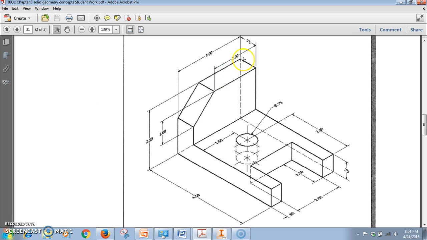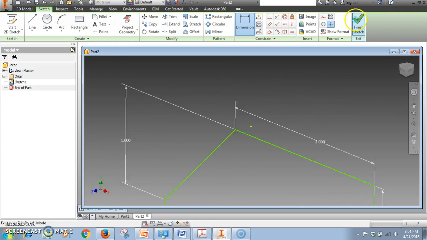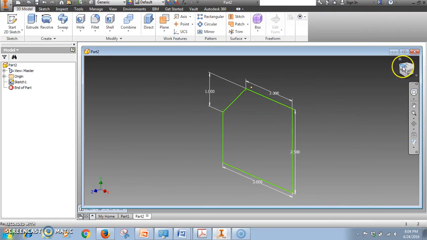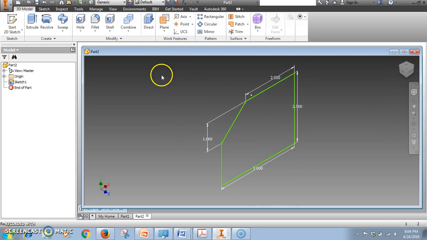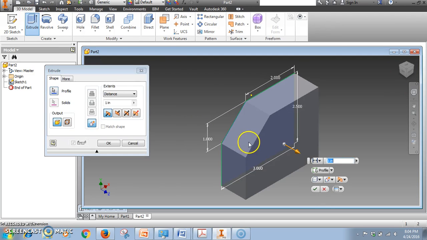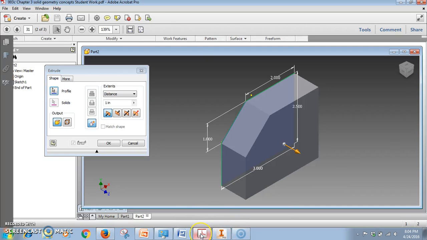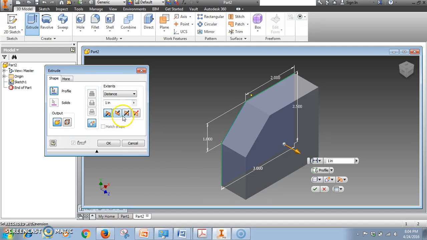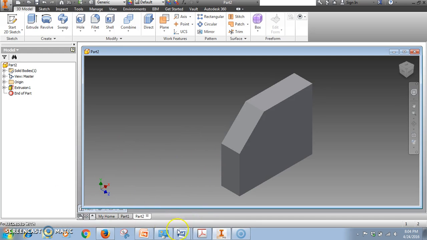Alright, so there's that. Now we're going to extrude it 0.75. So we're going to hit finish sketch. Click home. I'm going to use my view cube to get it in the position that we have it. Extrude this. This is going to be, I believe, 0.75. Oops, that's the wrong tab. 0.75. Enter. Okay, so that's going to get us the first part.